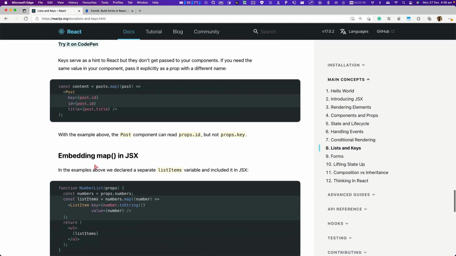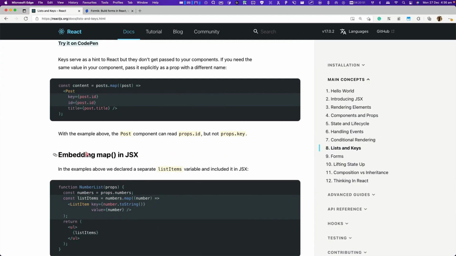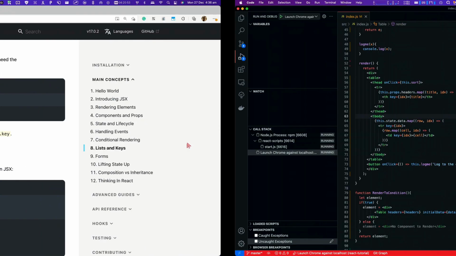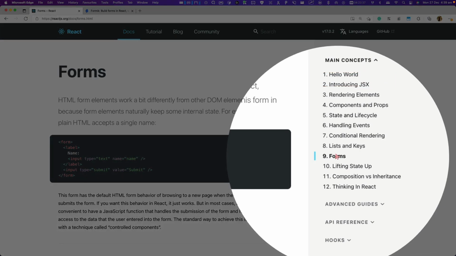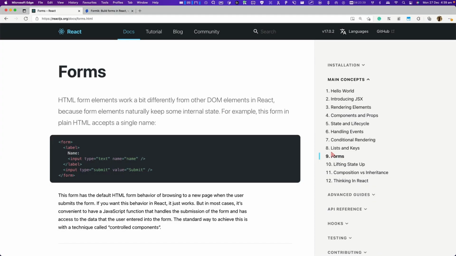Within this documentation, it tells us that we can embed map in JSX as well. Next, in the main concepts of React, we have forms, and forms are a basic building block of any application. You're going to have a sign up page, you're going to have a login page, and you're going to ask for a lot of information in your application.